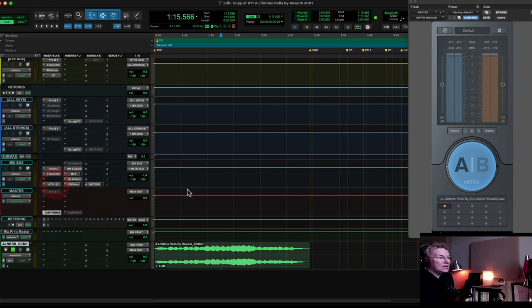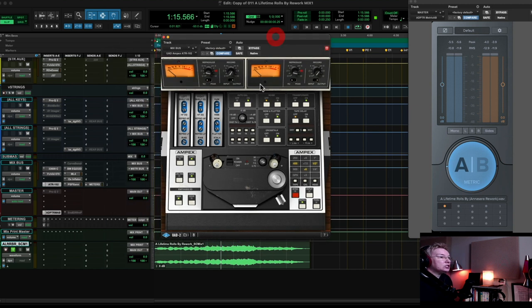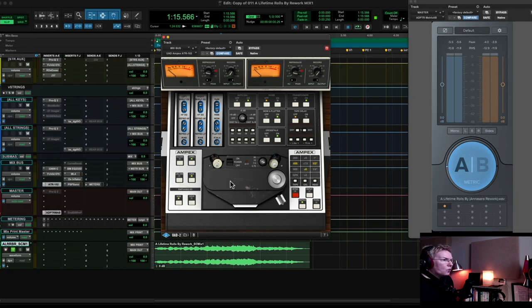Then we get to a tape machine. This is probably doing quite a lot. This is the classic emulation of the Ampex ATR 102, which is a mastering tape machine. I have chosen in this particular mix to use the 456 tape type, the plus 6 calibration and the half inch tape head. If I've changed anything else, it would have been to switch the noise off. Everything else is set. The auto calibration is on, so this is probably how it defaulted, and I just chose the different tape settings to what I thought felt better for the material.